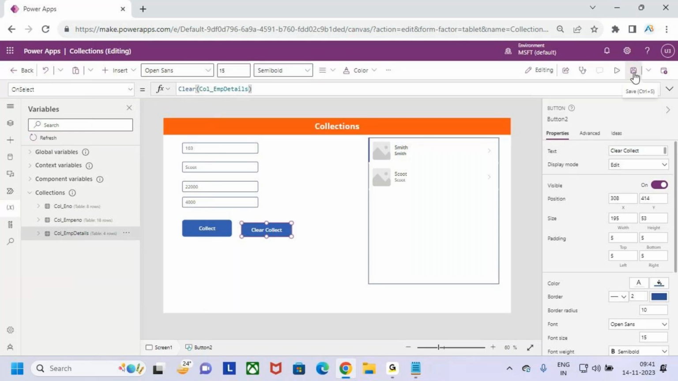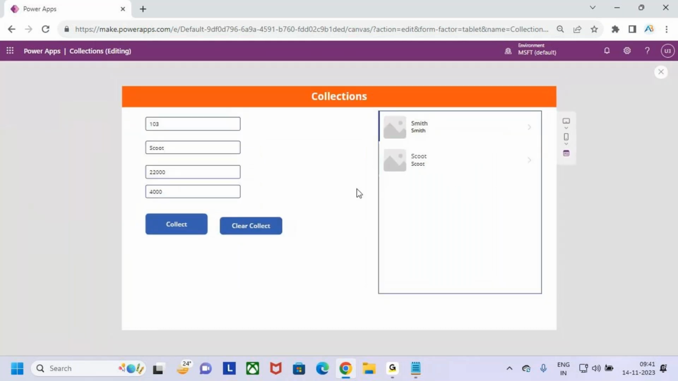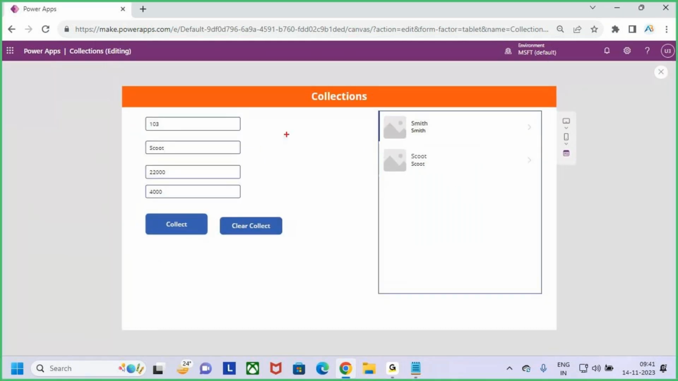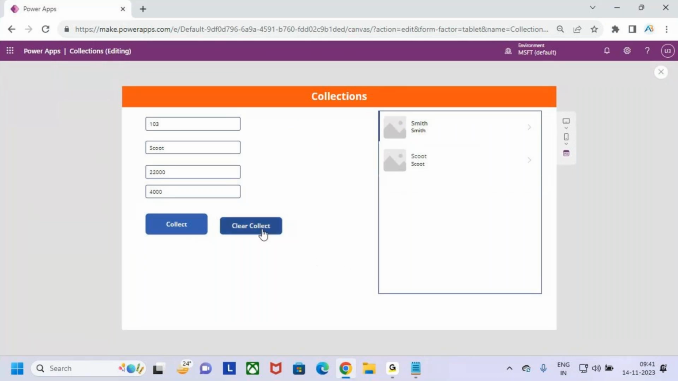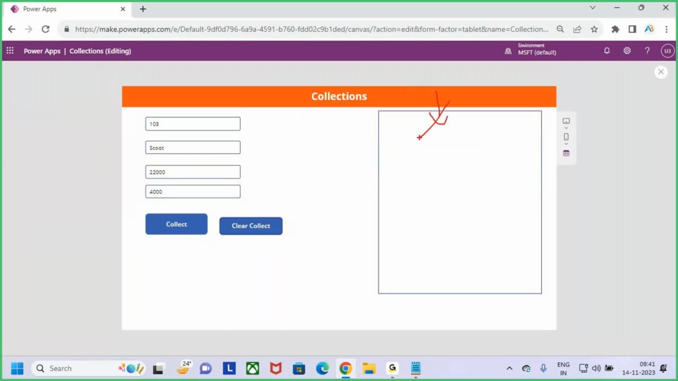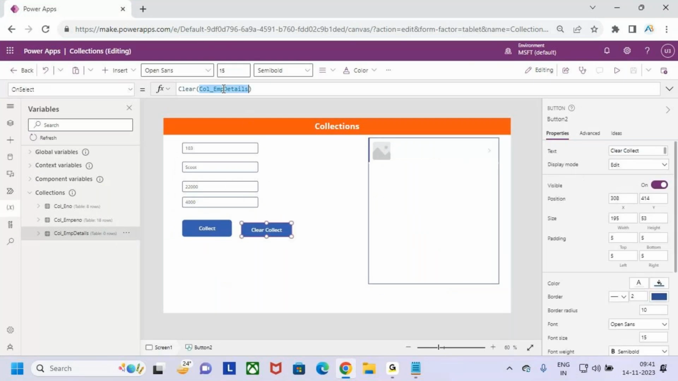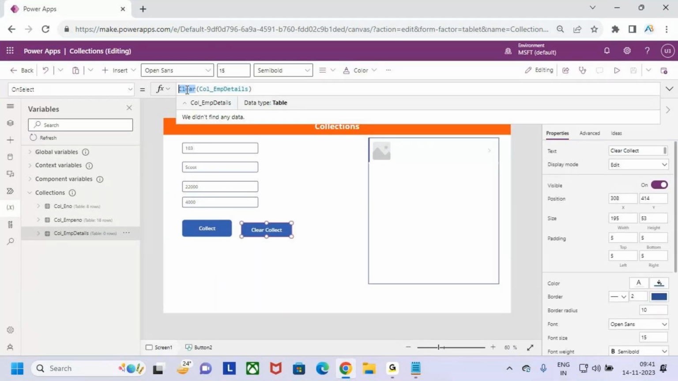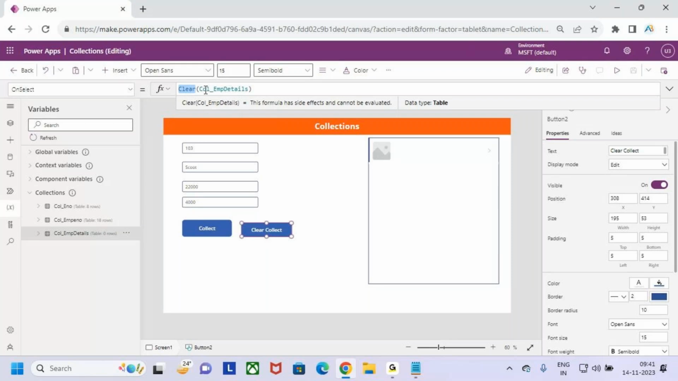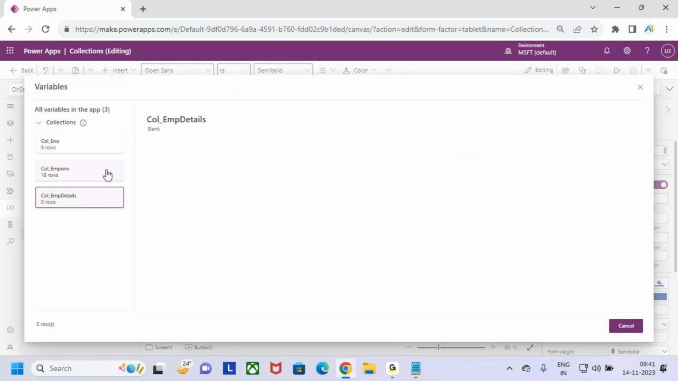Now see, save the app, go and play it. Currently, see here, in the collection I'm having emp details, this is the data I'm having, guys. But now when I click on clear collect, now see that data is not showing here. What's happening in the backend is whatever data this collection is holding, I'm removing the data from the collection with the help of the clear function. Now if you go and check that collection emp details, I don't have any data in this collection.